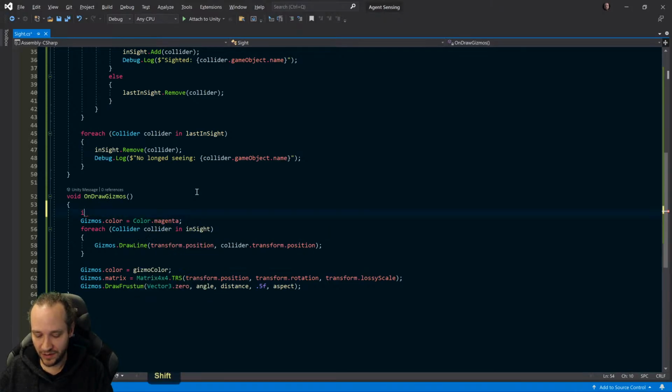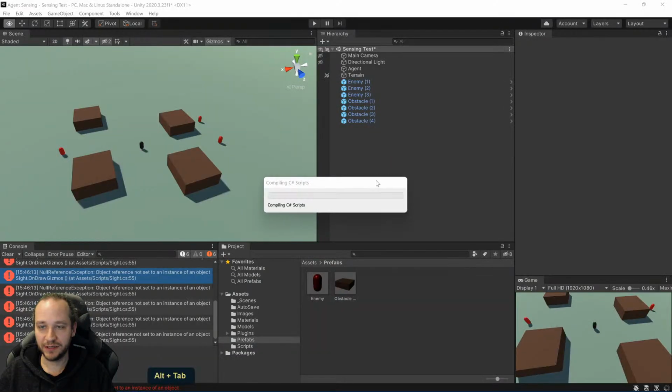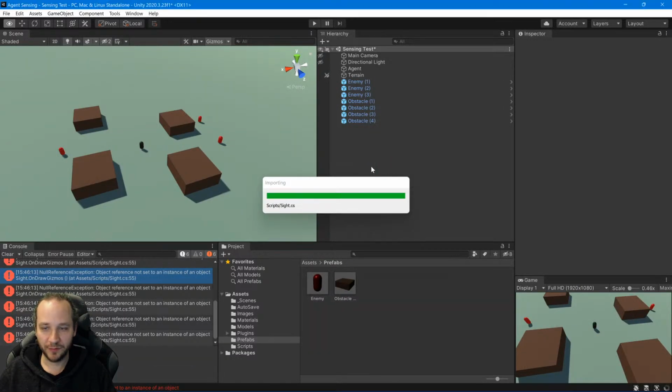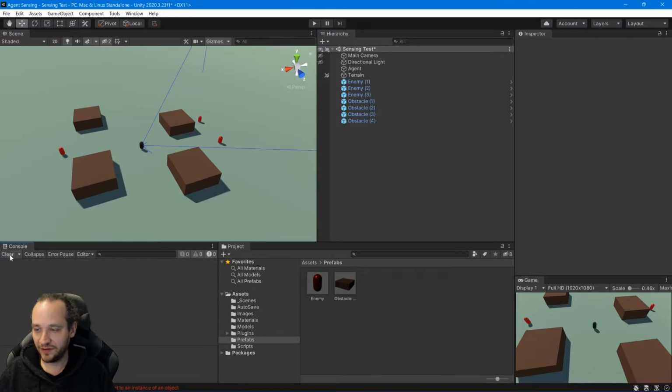Or I could do if insight is not null. But I have to add something to not do this while we don't have any objects. Just like I said before, update will only be running while it's in play mode here. Well, this is, I can clear it. There's nothing happening right now anymore. Save, and then let's see what it does.